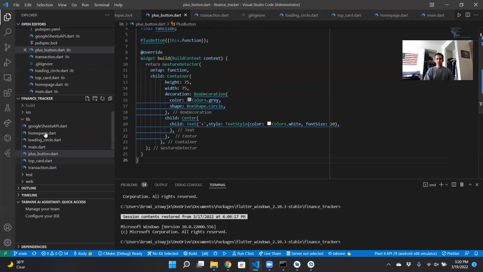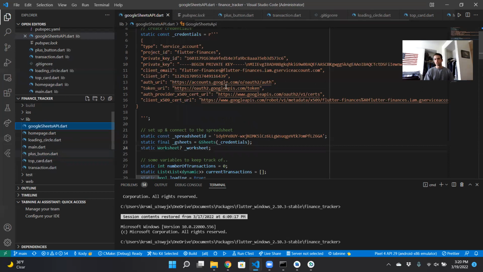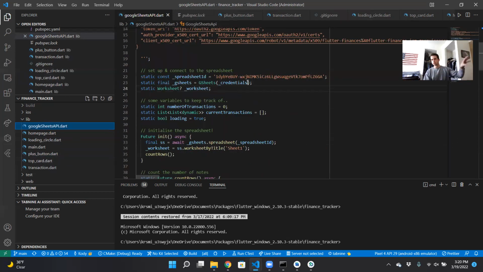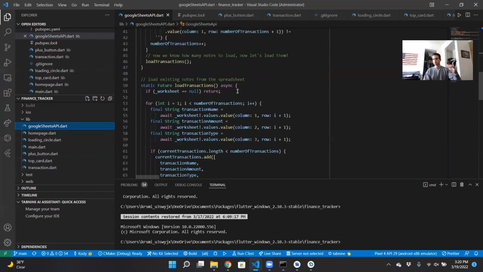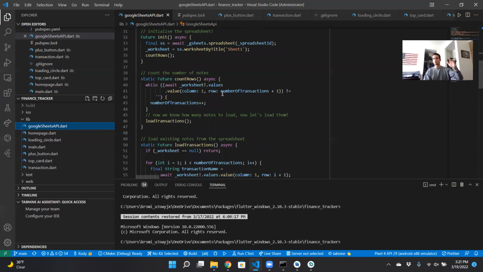Now we also have our Google Sheets API. So this is what connects it to the sheet itself. This is a little bit more complicated. This is where we do some of the transactions and the calculations. So first we go through and we count all the rows and the columns as well. And so what it does, it loops through everything and checks if there's values in it.